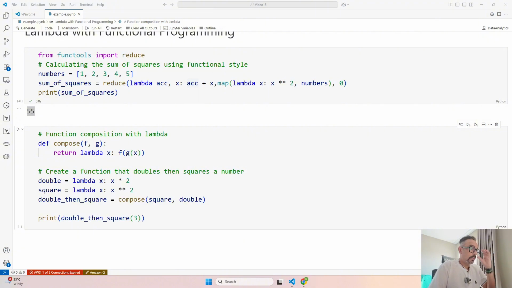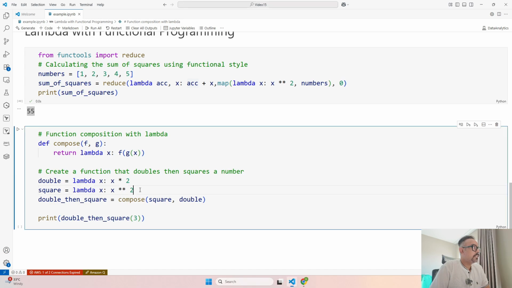So in our second example, we create a compose function that combines two small functions, that is, one that doubles a number and another that squares it together. So which are the two small functions? These are the two small functions. So how do these functions work?